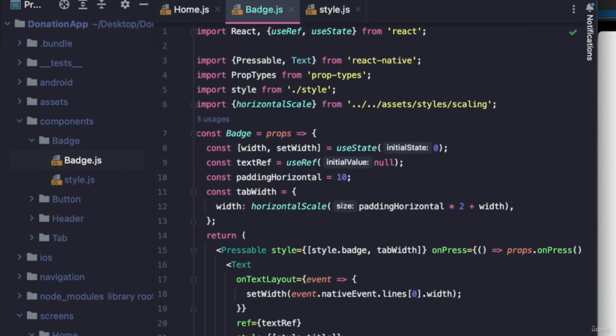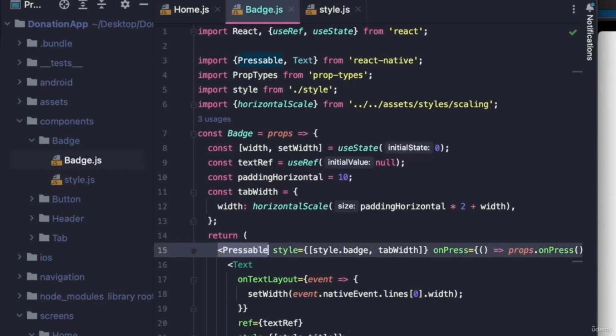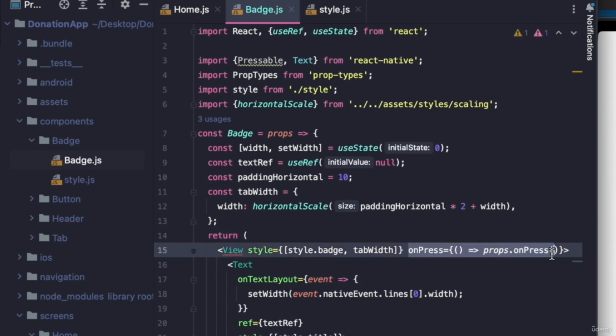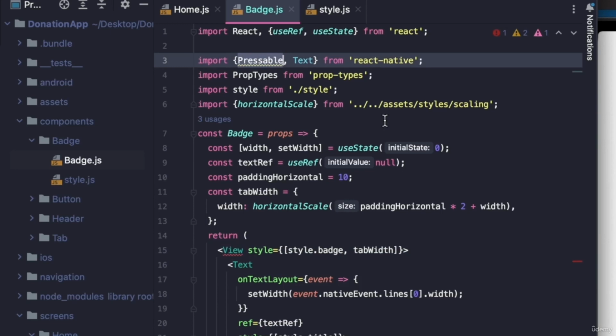And now we should make sure that we don't use any components that we don't need, such as pressable. This badge is not going to be pressable. So what we need is view instead. And we don't need this on-press event. I forgot to delete this with the props. And instead of pressable, we're going to be using views. So let's save this. This is looking good, I think.